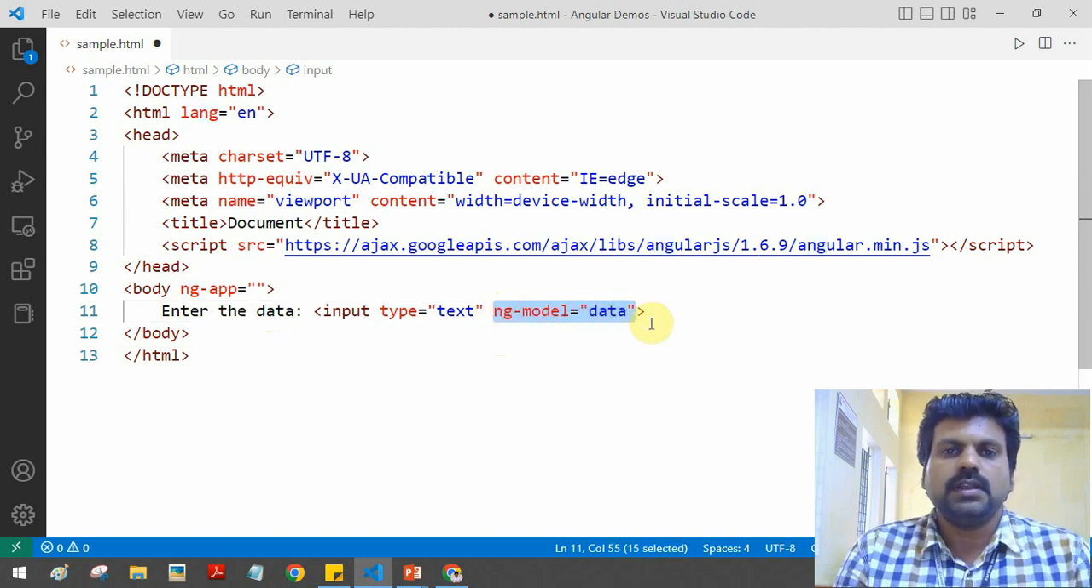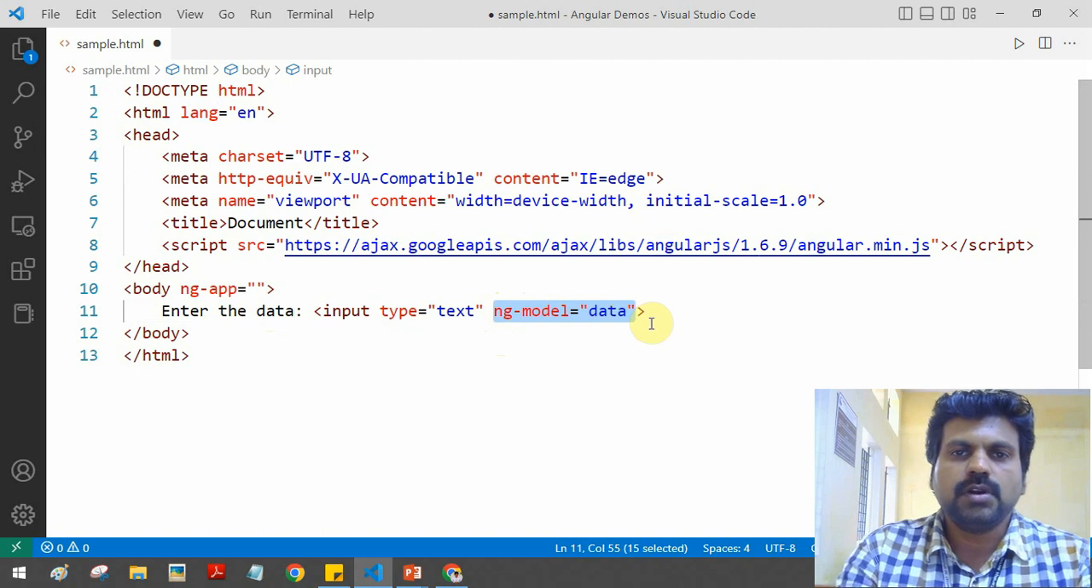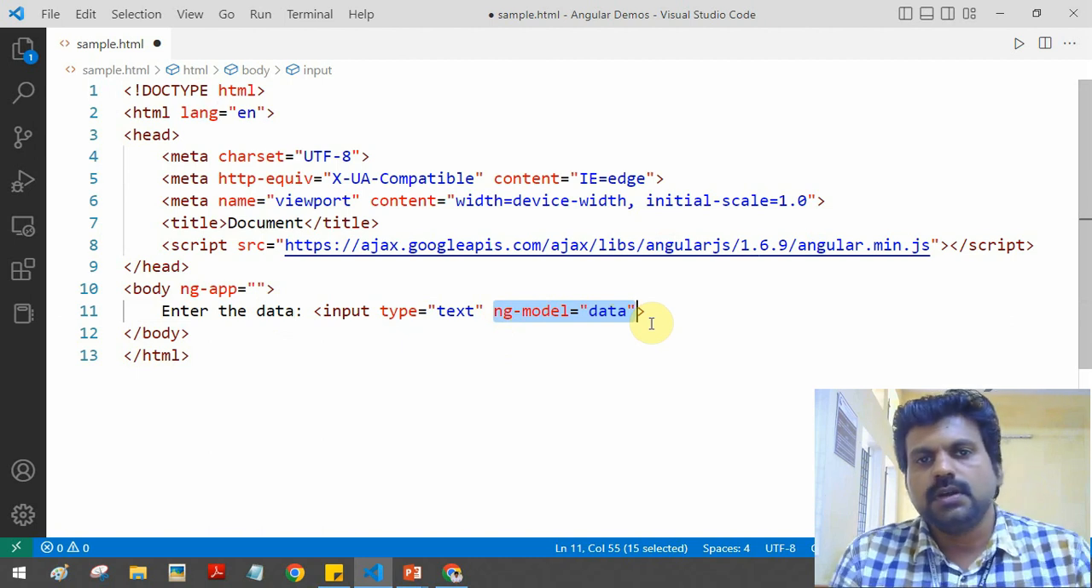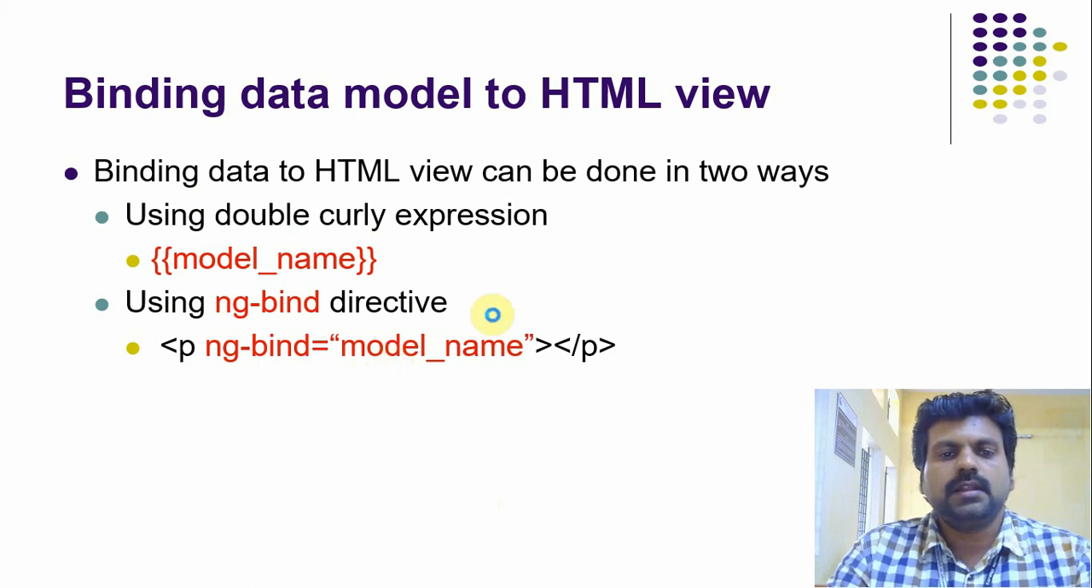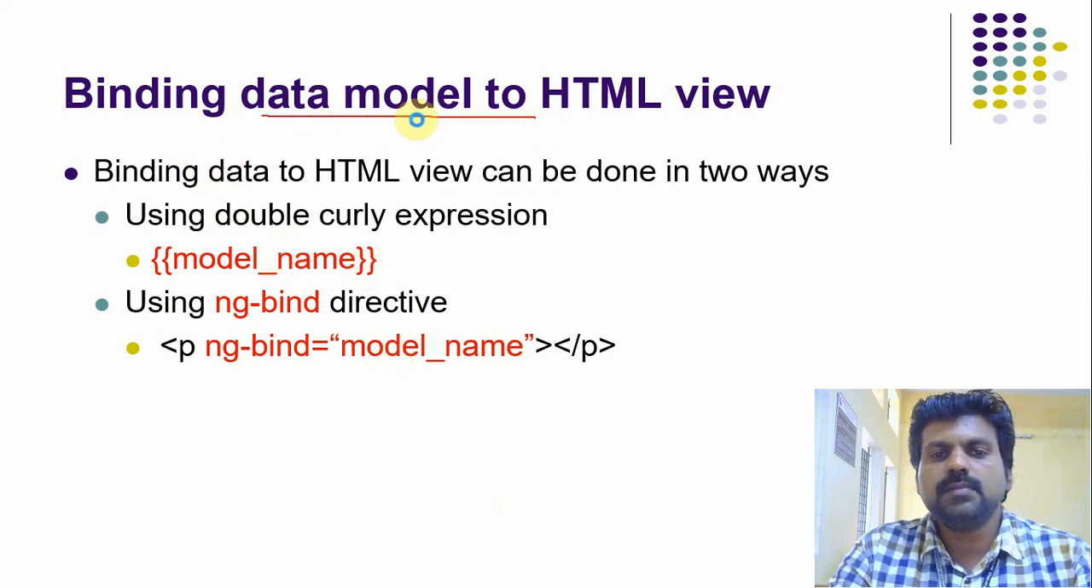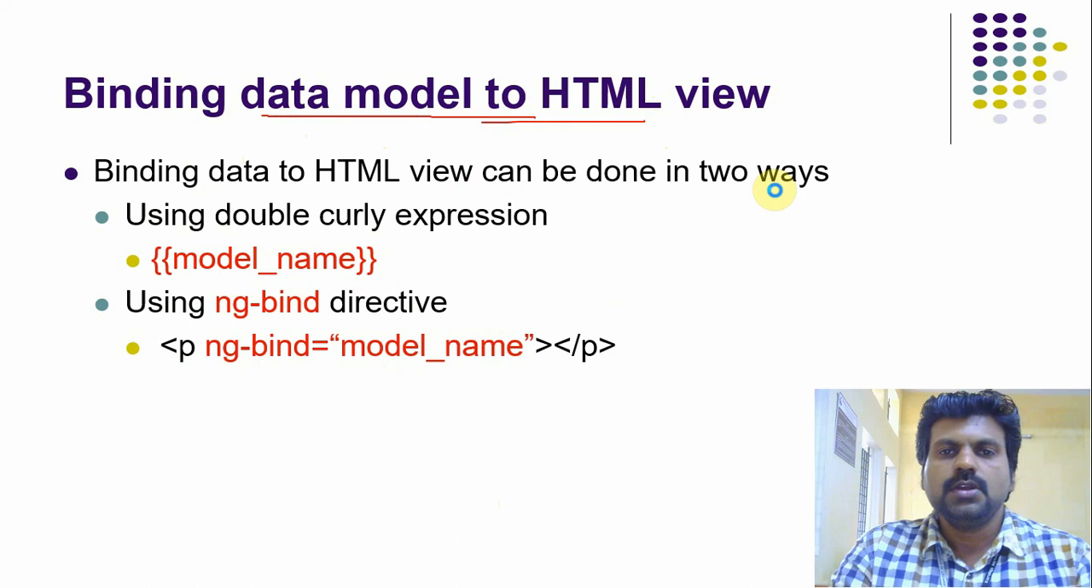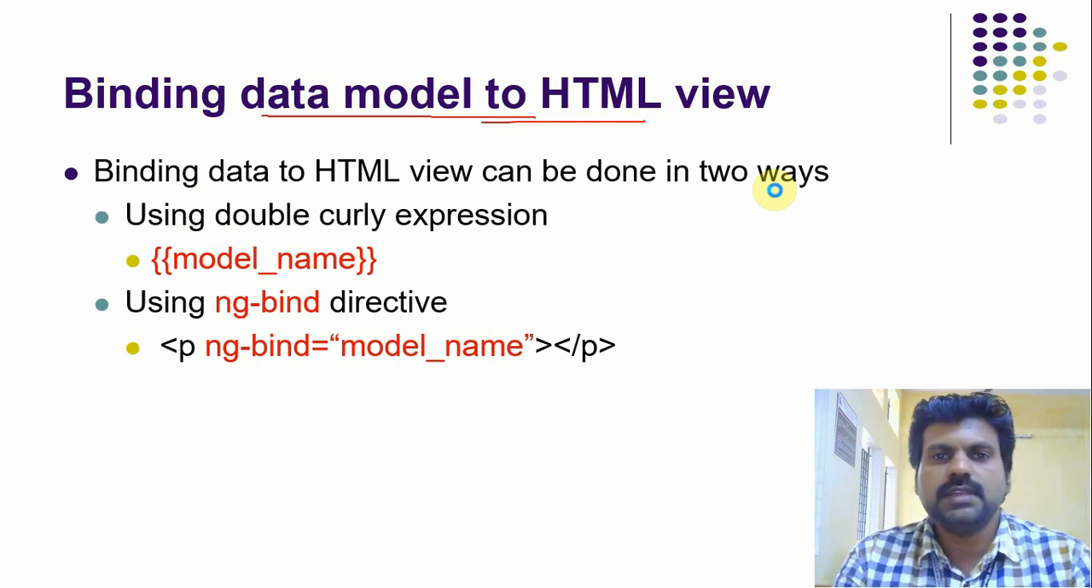In the MVC framework we have model, view, controller, right? The model is to represent the data. Data can come from the user interface, from a text box also. Next, the final one is that we can bind the data model to an HTML view. So we have discussed how to use ng-model.